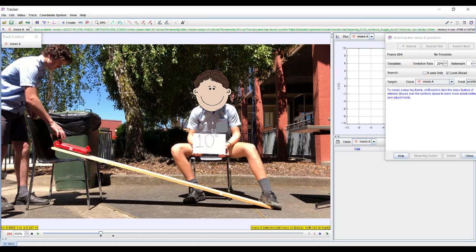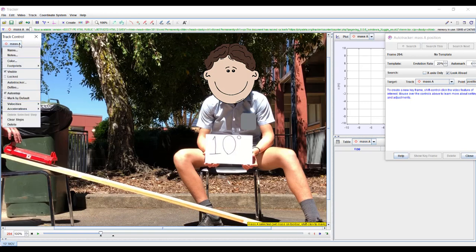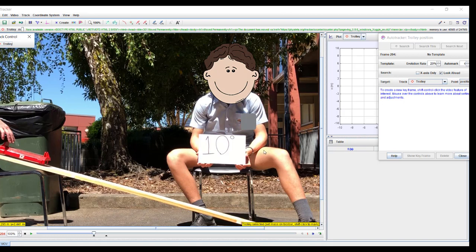Now before we go any further, I'm going to zoom in, make it a little bit easier to watch. Okay, so now we've got it all set up. We have a meter reference, we have our XY axis set up, we've created our tracker, we've got mass A. We could rename that one if we wanted to. We could just call it trolley if we wanted to.